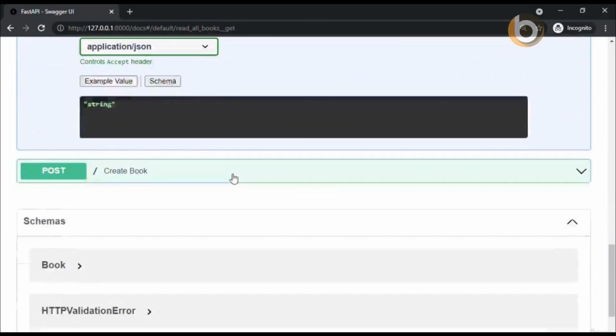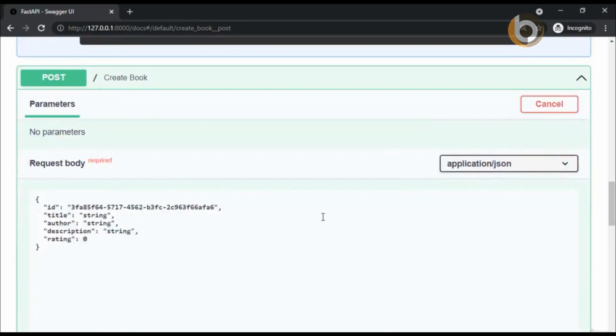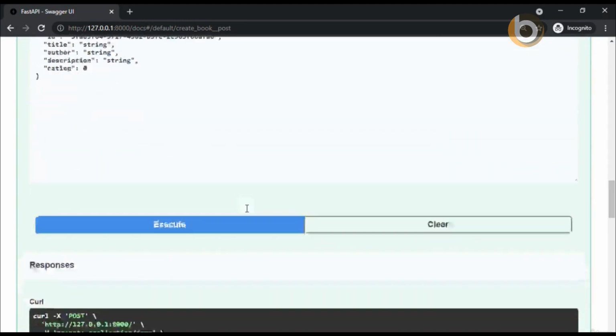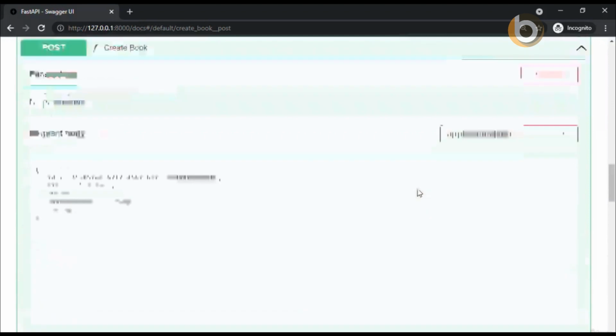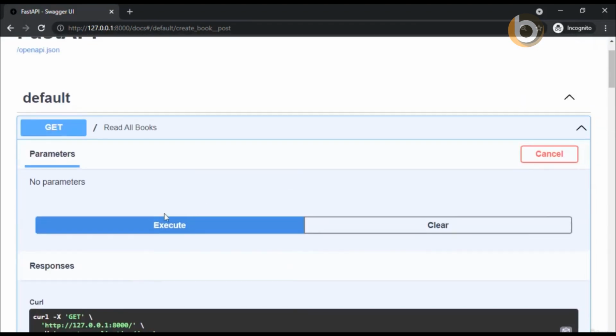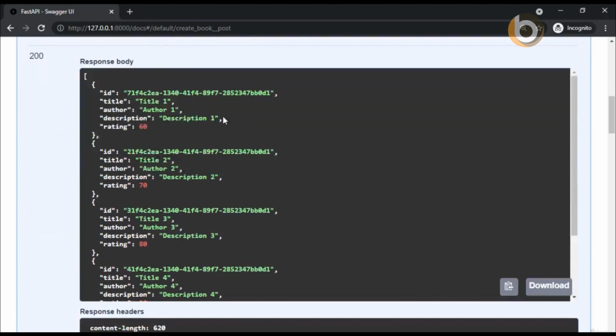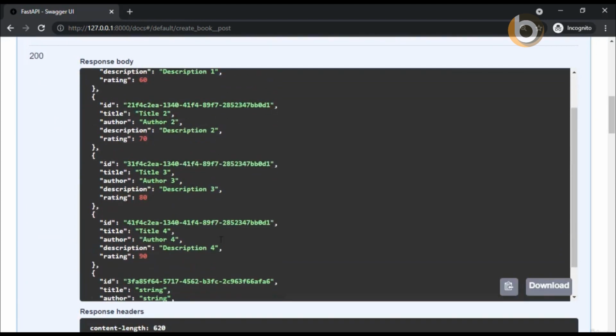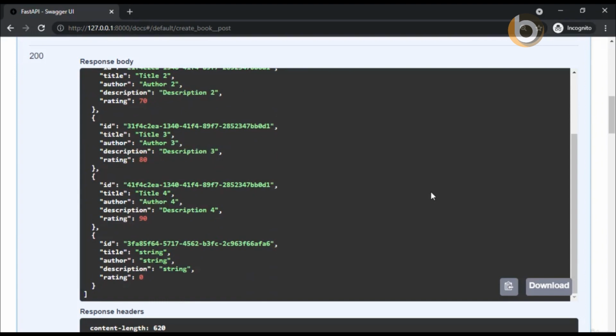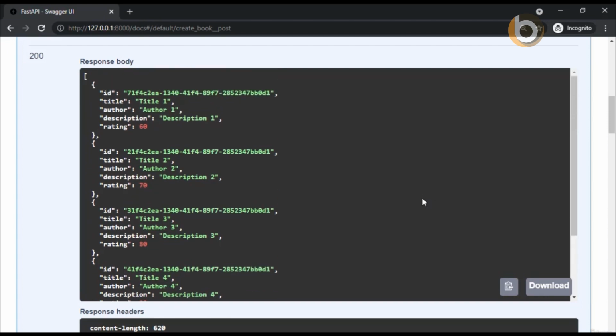If we add one to our books list and we say create a new book, and we get a success, and we jump back over to our read all books and we execute it, we're going to now have 5 books inside. So we have our description 1, 2, 3, and 4, and then the new book that we just created with our post method. However, if we restart our server, then all of the books are going to disappear.